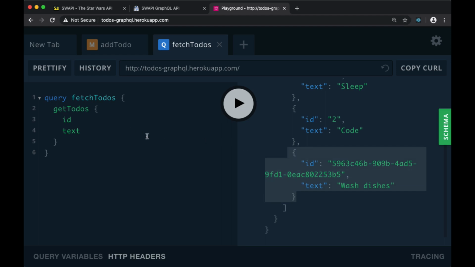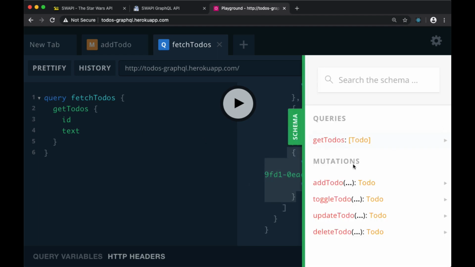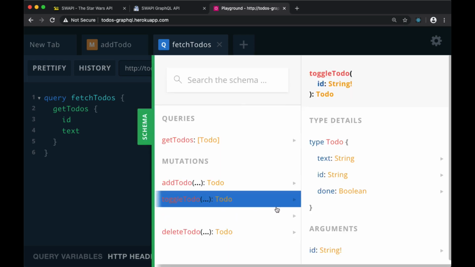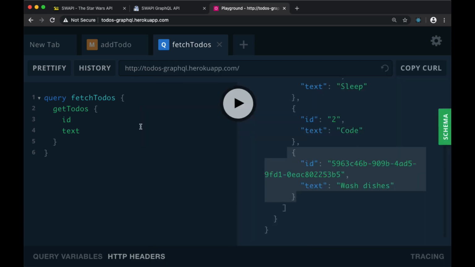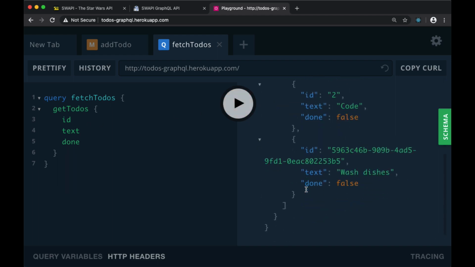So what about updating data? We saw how to run a mutation where we're creating some data. What about toggling a to-do? Well, this toggle to-do mutation, if we take a look at it, we can infer what it does based off of its name. It takes a to-do of a given ID, which is of type string and required, and what it will do is it will toggle it done. So for this last to-do that we added, by default, it's not done. Done is set to false. Our to-do hasn't been completed.